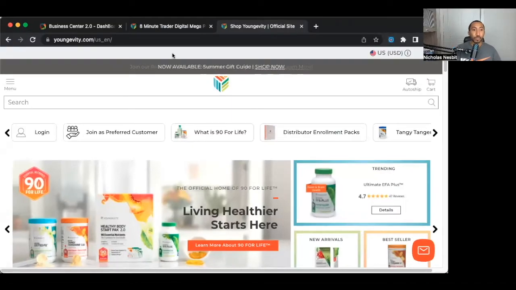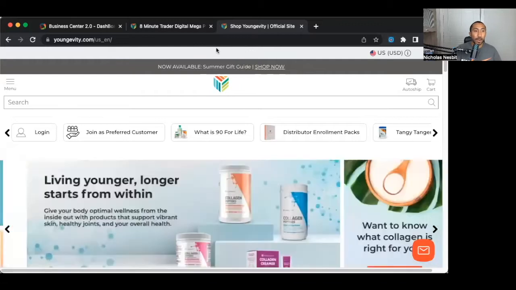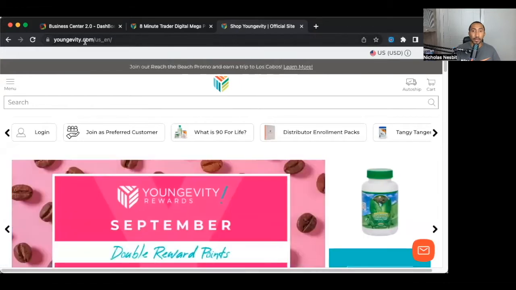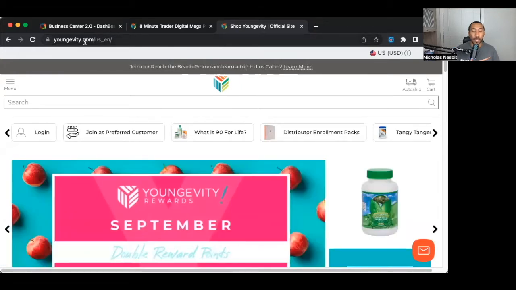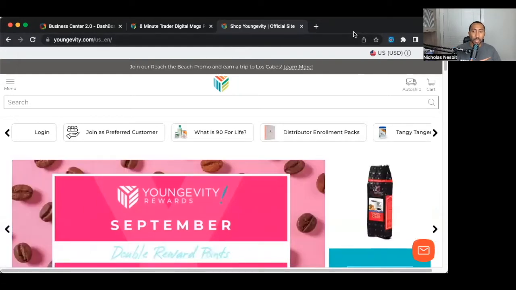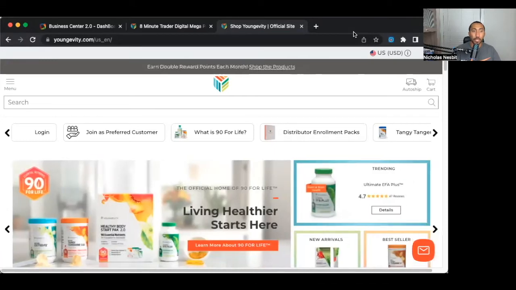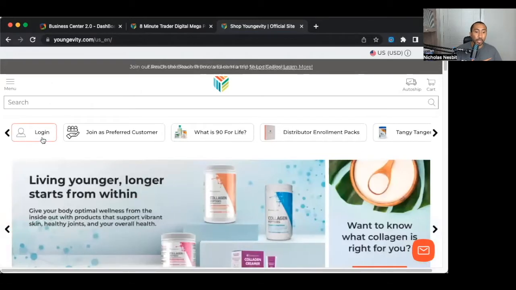So the first thing you're going to do is go to longevity.com. That's longevity.com, and this is for people who are in the States. If you're not in the States, there is another website that you're going to go to. That website is going to be longevityonline.com. But first, I'm going to do a walkthrough of regular longevity.com. And so what you're going to do is click on login.